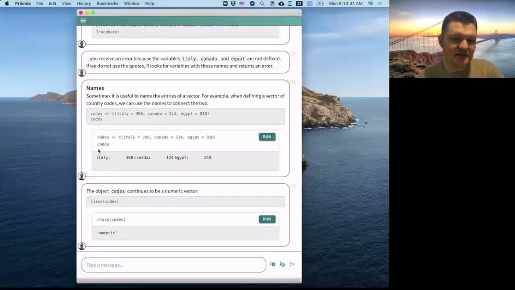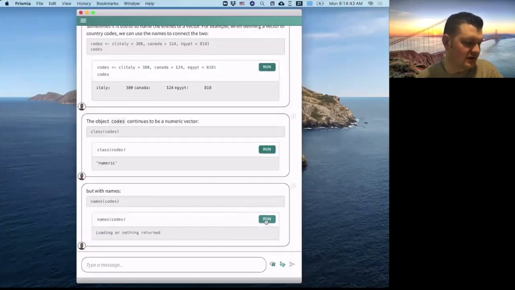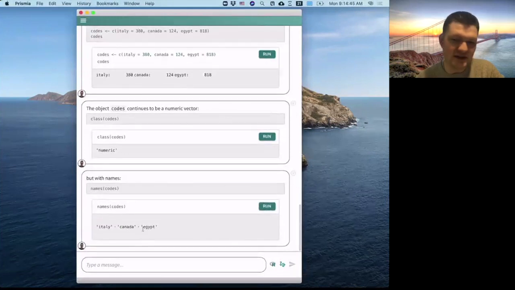But it does have names now, so we can ask what the names are for this vector using the names function. And it will tell us the names are Italy, Canada, and Egypt.